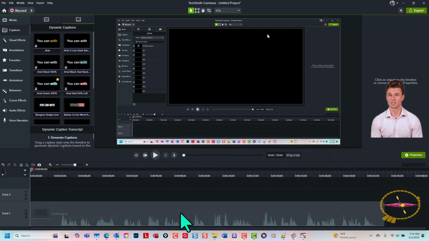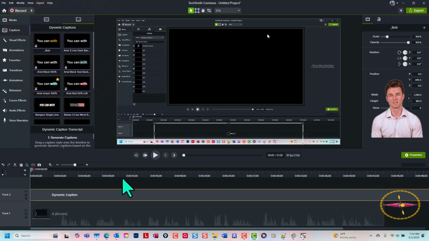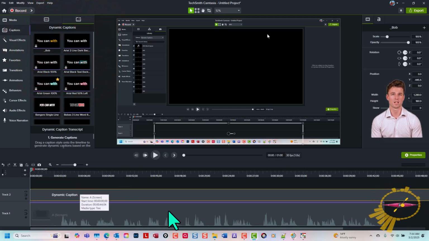The current project has a single narrated track on track 1. We're going to add dynamic captions. So right-click and add. You can see that dynamic captions have been added. We'll trim the dynamic caption tool back a little bit.